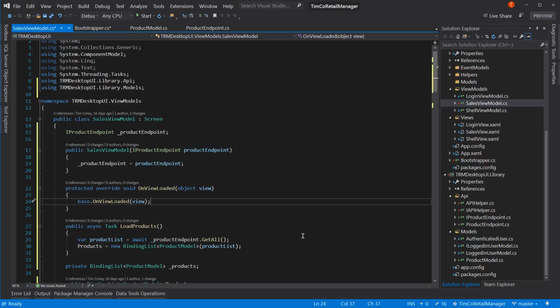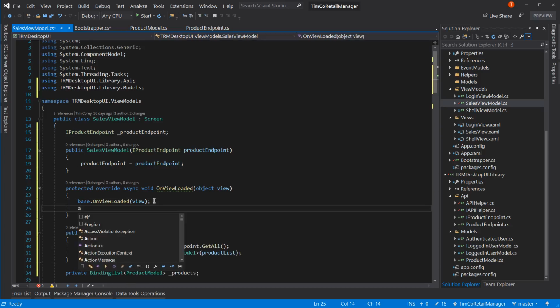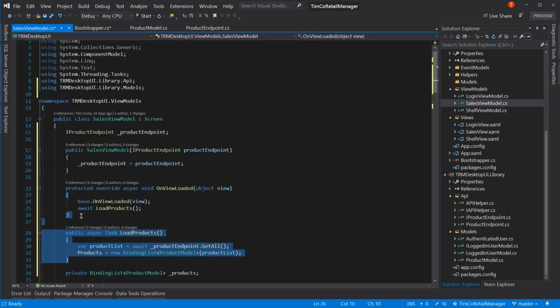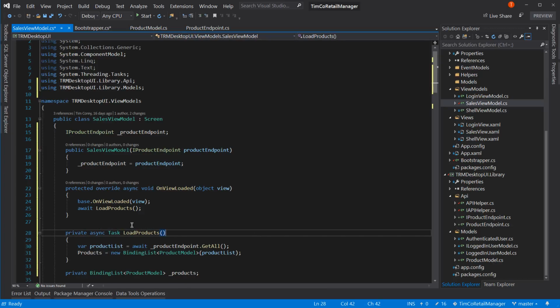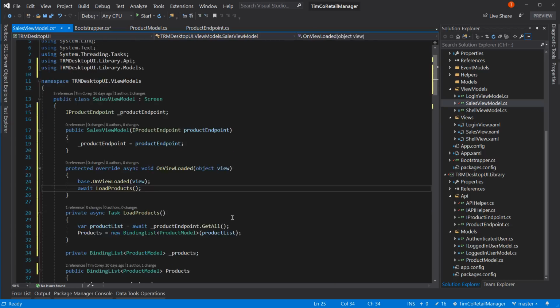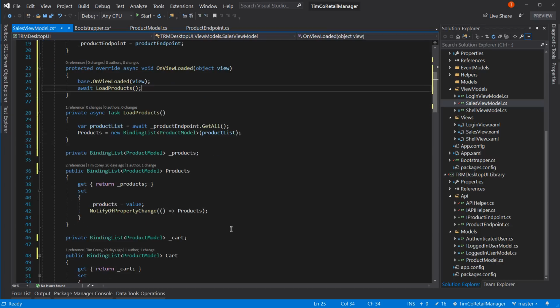So now what we can do is make this async. Now it's still void because this is an event. But now we can say await LoadProducts. Now you could do more stuff here if you wanted to, but that's, I think, enough. Now we can make this private because we don't need to call it externally, just from this OnViewLoaded event. Now we could put it right in the OnViewLoaded, but I kind of like to have it separated out into what it's actually doing. So now that should be all we need to do.